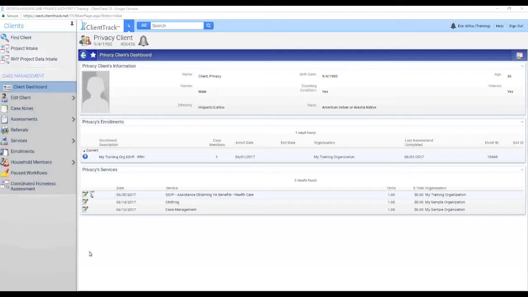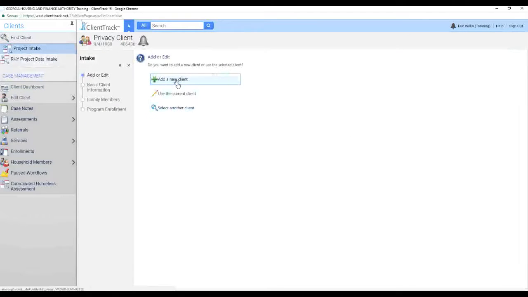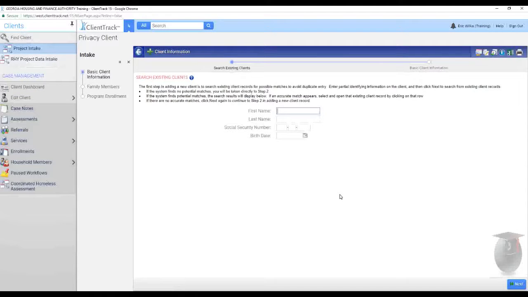If you have a brand new client that comes in and they want zero sharing whatsoever, you have to, on clicking Project Intake, add a new client. You'll have to create what looks like a duplicate record.